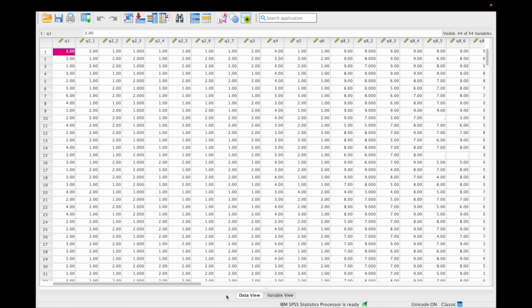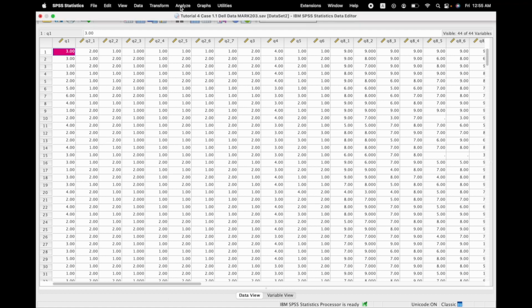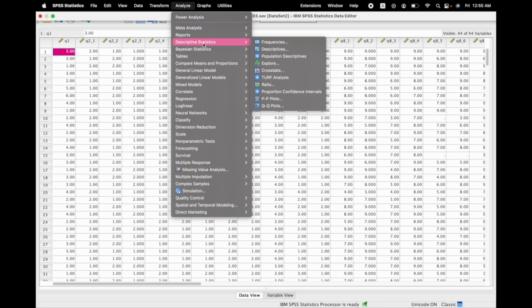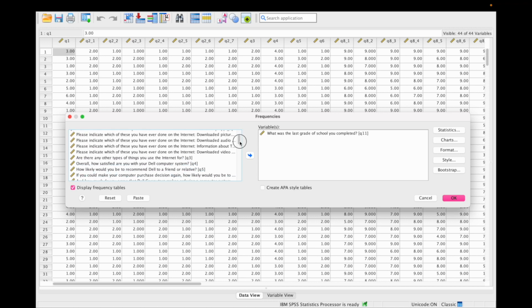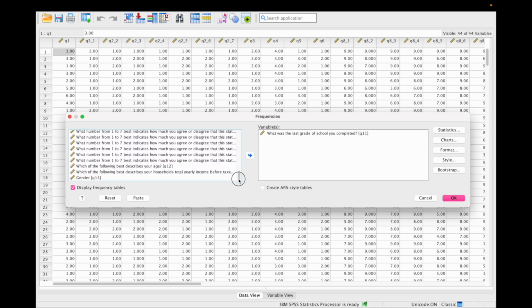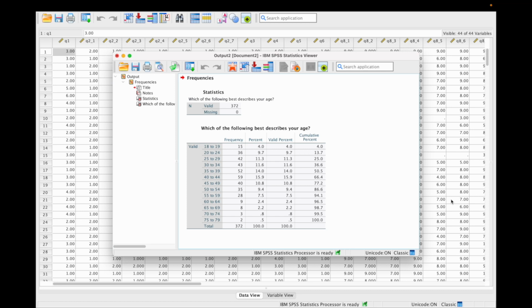So now we're going to talk about frequencies. One way of analysing data is to obtain frequencies, so how many times a 1 appears, how many times a 2 appears, and so on. The way that we do this is you want to go to the top, click Analyse, Descriptive Statistics, and then Frequencies. For this one, I'm going to choose question 12, which is, which of the following best describes your age? Then click the blue arrow. I did this one as a test before, so don't worry about that. Click OK, and then it will open up this.